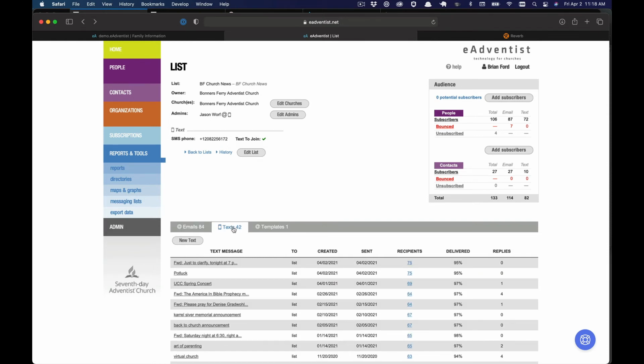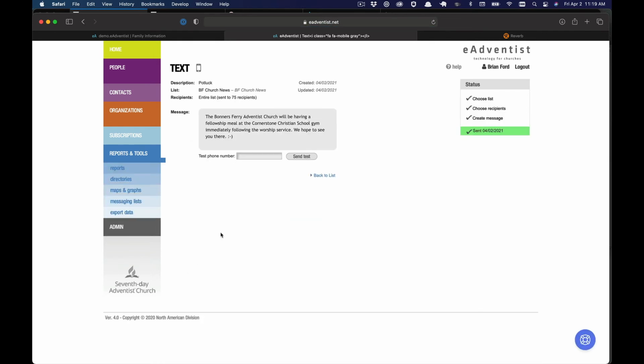Text messages. He's actually made great use of the text messages, and I'll just show you an example that he sent out for this weekend, announcing the potluck. Text messages get sent in what we call segments, and a segment is up to 128 characters. So eAdventist will allow you up to 2 segments for your message, so up to 256 characters.